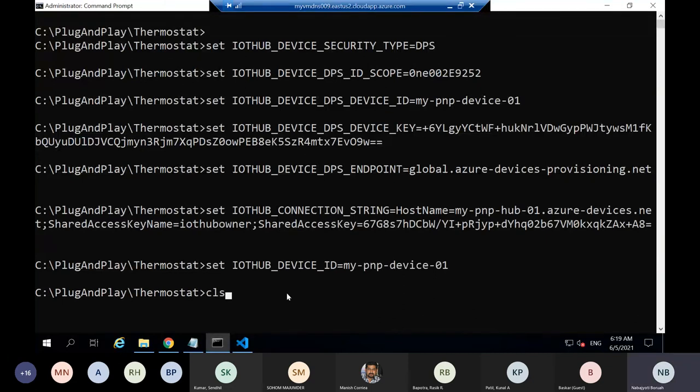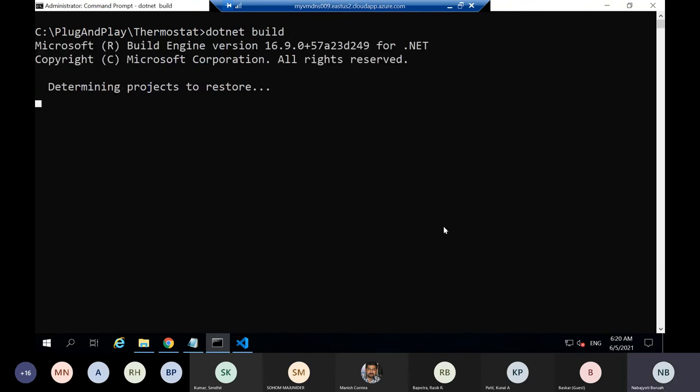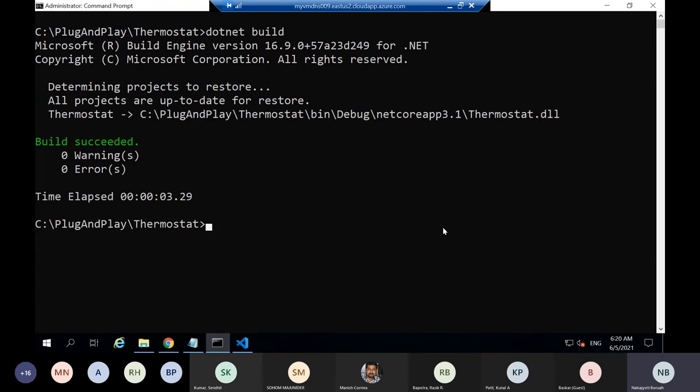All right, so I'm ready to run my application. Before running this application, I'm just building my application with all those environment variables that I set for my project. Then I am ready to run this.